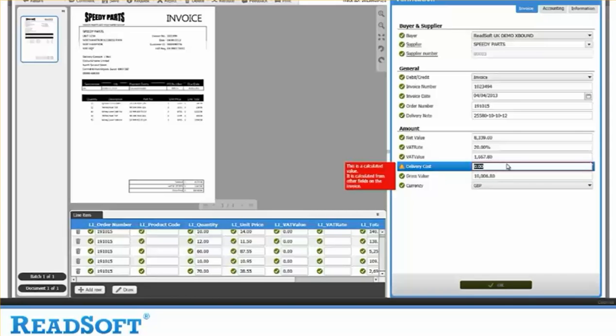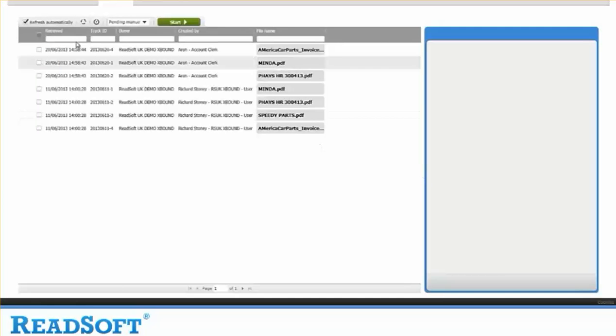You will now notice that all the values from supplier to line item information has been captured and displayed for the user to verify. Now that everything has been checked and any alterations needed have been made, the OK button has become activated and we can accept the invoice now. You can see that the invoice for Speedy Parts has now gone from the Verify list.